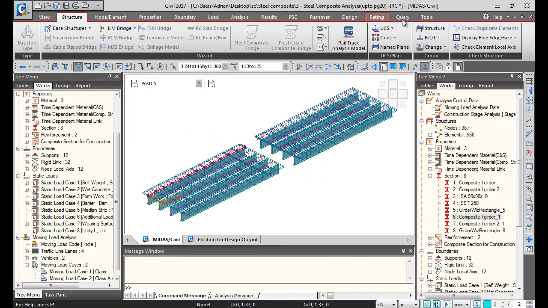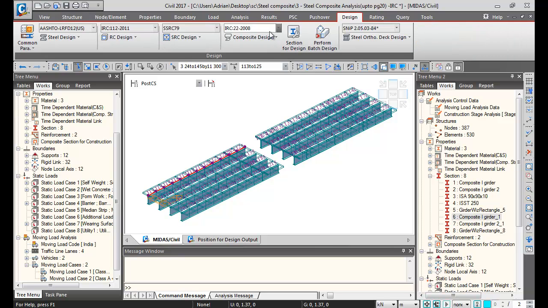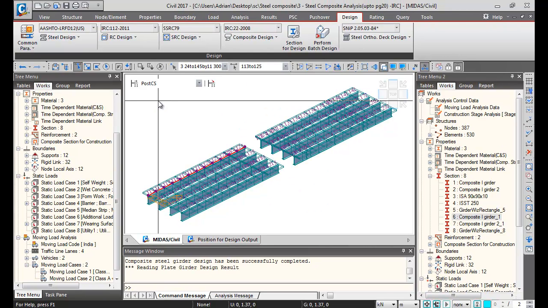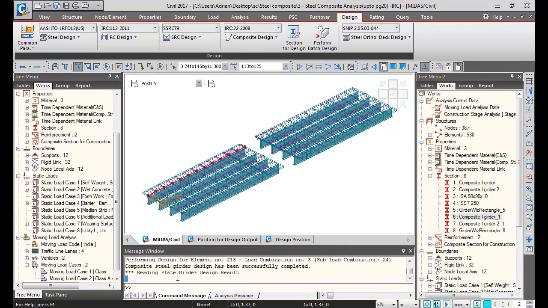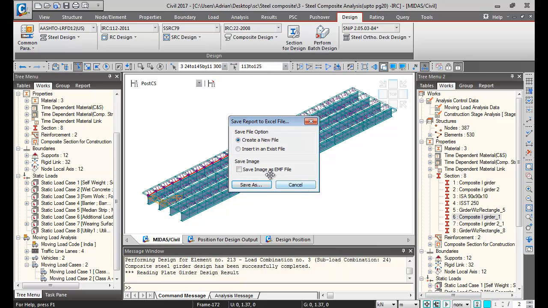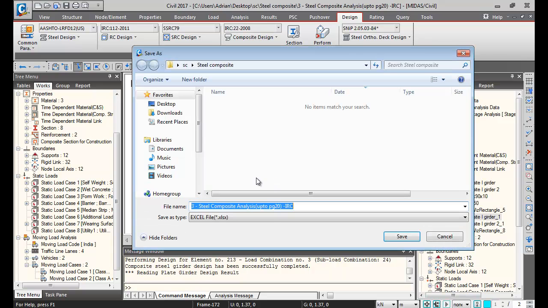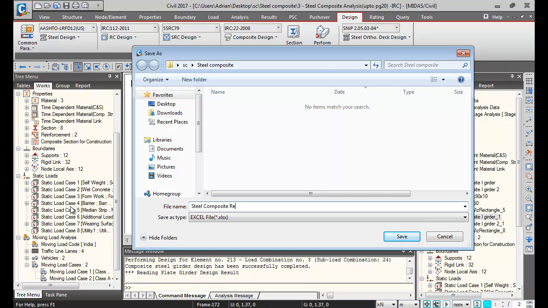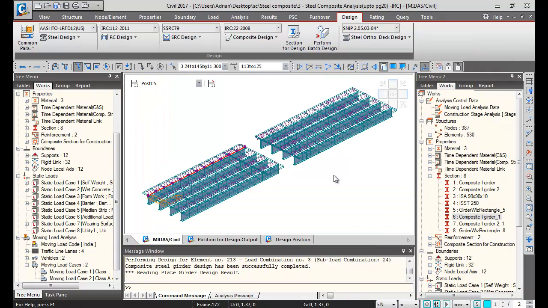So now we can directly proceed with the design. This indicates that the design is complete. So next let's quickly produce the result. New file and save as. So here I'm going to save this as steel composite report.